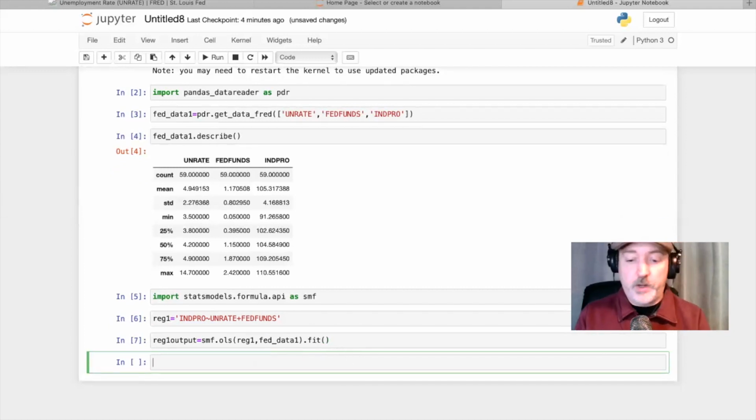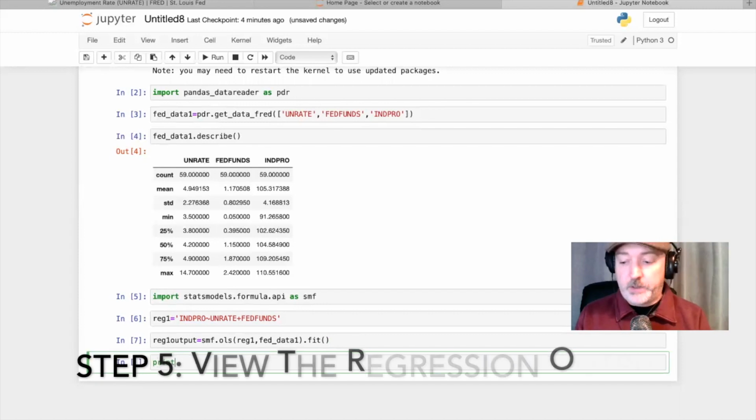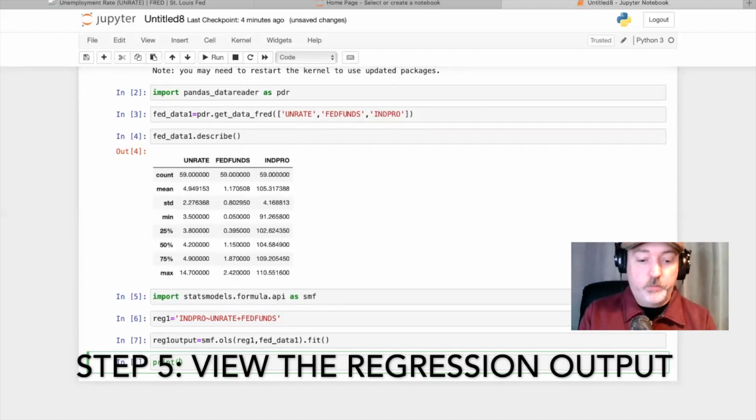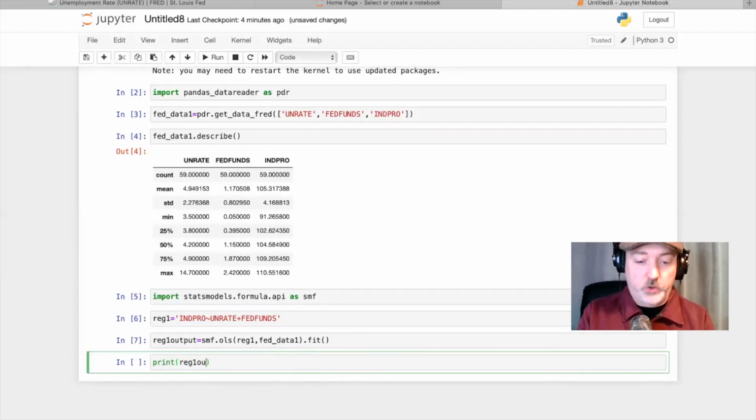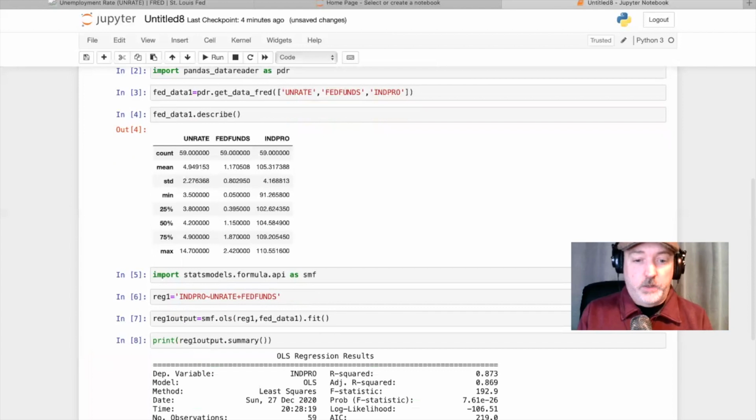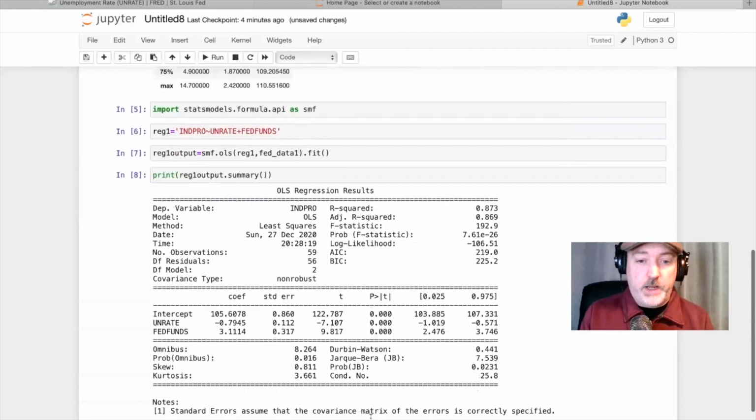So now to call it up, use the print command. And what do we want to print? Print, we want regression_one_output as a summary, empty parentheses, and then close paren. And there we have it.